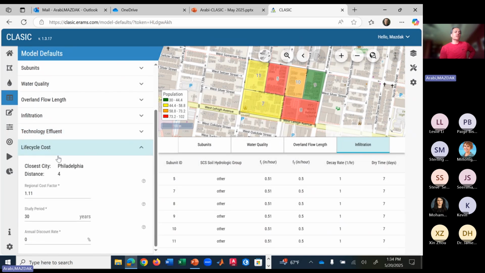Same thing with lifecycle costs. In the lifecycle costs, we have a database of various cost components, but we also allow a regional cost factor. So if some technologies, or BMPs, are more expensive to develop, create, and implement in a region, there's a regional cost factor that can be implemented to indicate that costs in that specific project are higher than national averages that we are using. So this cost factor can be incorporated.